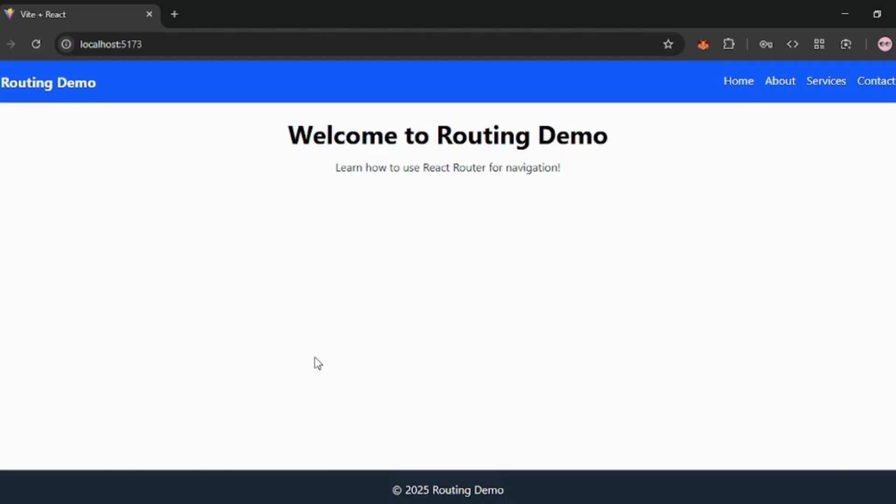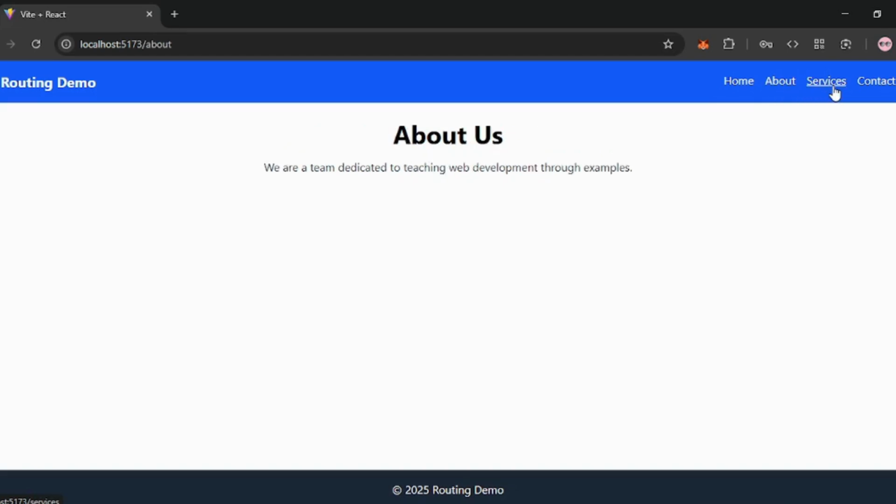So this is the demo project which I have created. This project will in particular show you how we work with the routing part in React.js. We don't have much in this project. What we have is this simple web app. Here we have a navbar, the main body and the footer. Then we have four navigations: first home, second about, third services, and fourth contact.